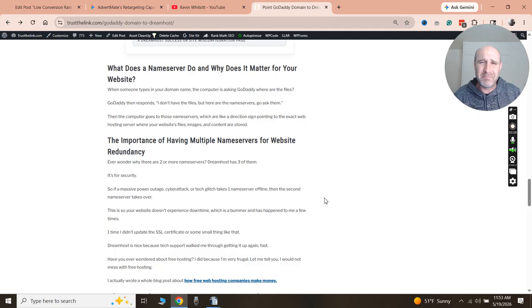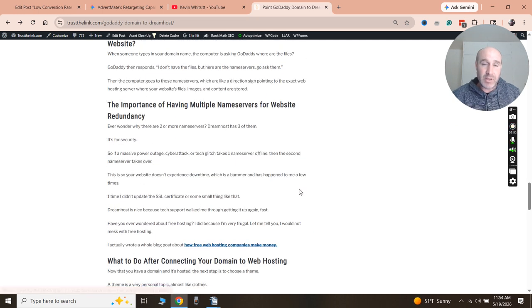And one time I didn't update my SSL certificate. If you're not sure what that is, it's like a security badge. If you don't have an SSL certificate on your website, you'll notice there'll be a "don't trust this website" type of warning, right? You don't want that. But what was cool about DreamHost is the tech support walked me through exactly how to do everything. So it's kind of like peace of mind in case you ever do that.